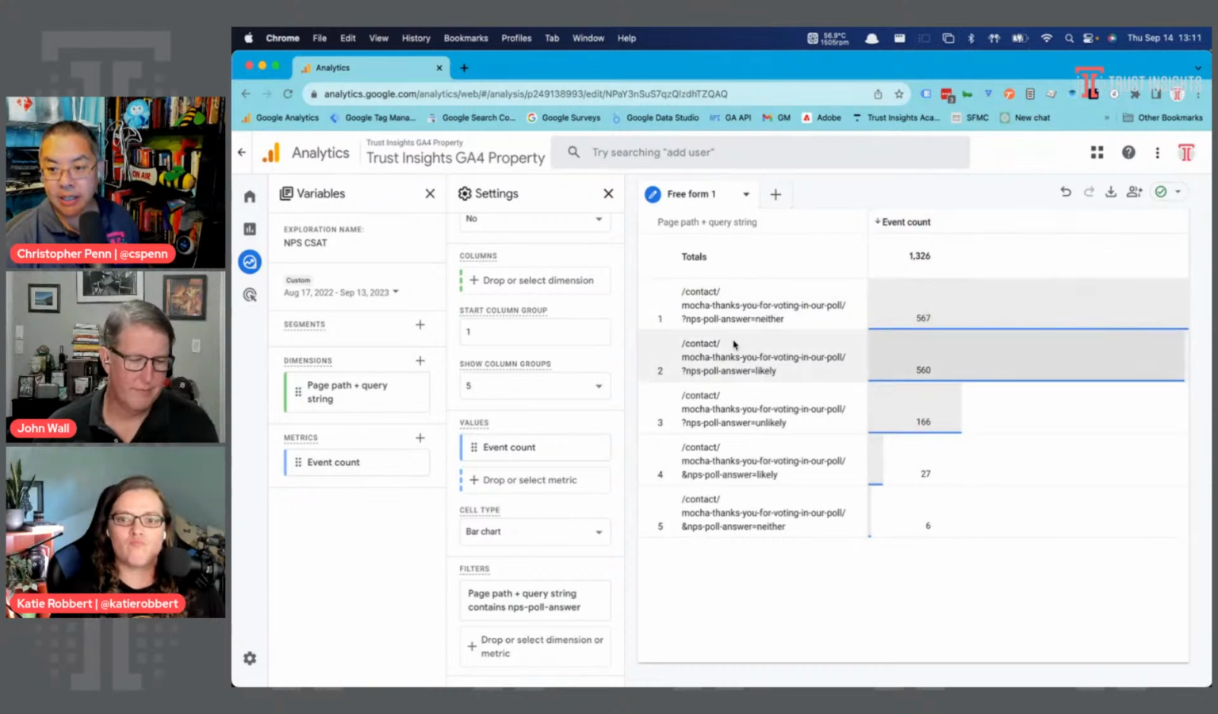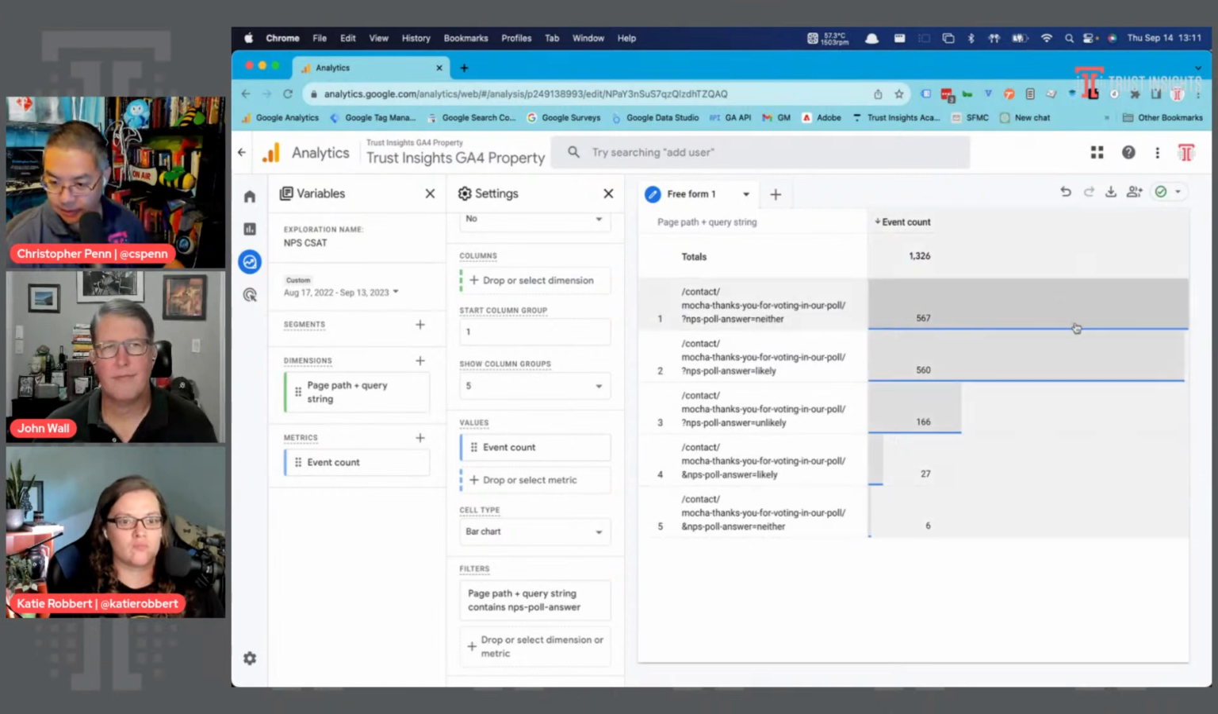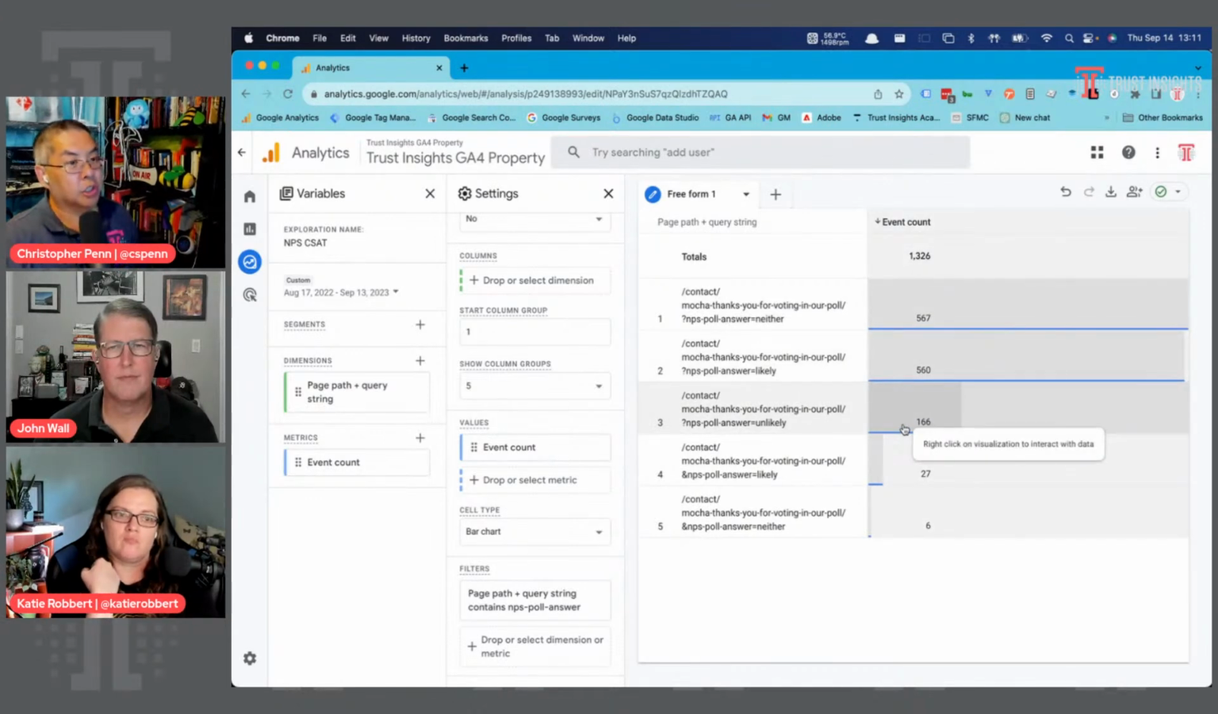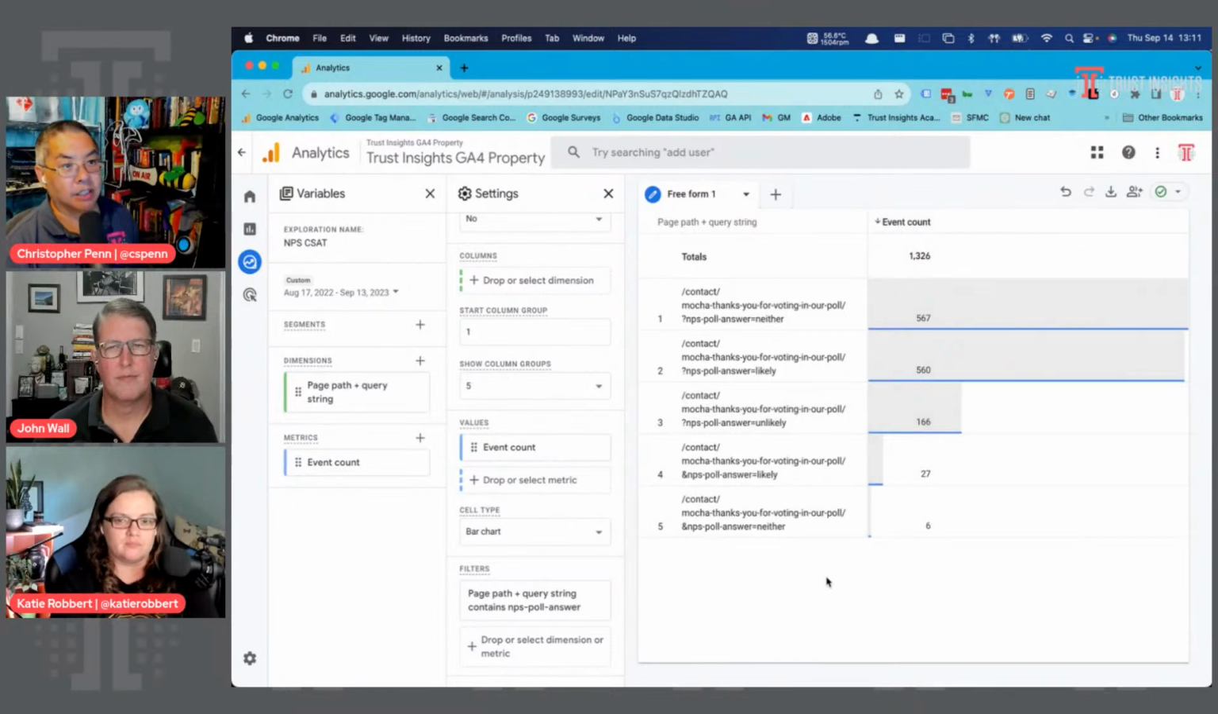And now I can see neither, likely, unlikely, and then there are a couple of anomalies there. So we can see, for the last 13 months, neither is 567, likely is 560, unlikely is 166. So to me, knowing that alone is like, okay. I would even be worried if it was evenly distributed. I'd be like, something's wrong if it's evenly distributed. But the fact that neither and likely are way ahead of unlikely makes me feel better.